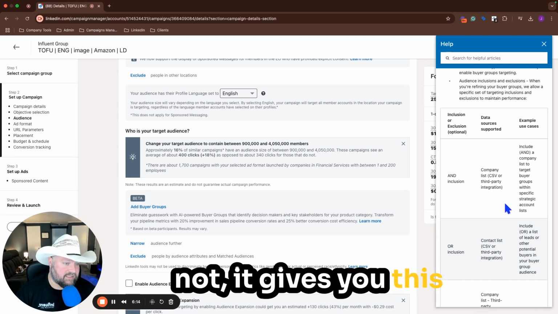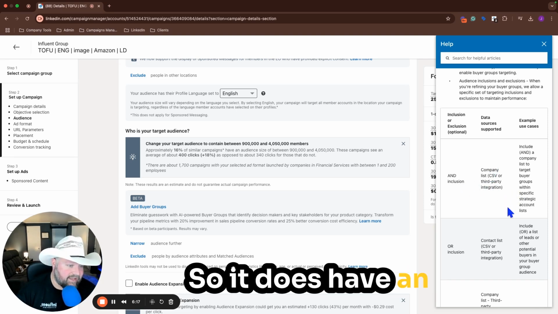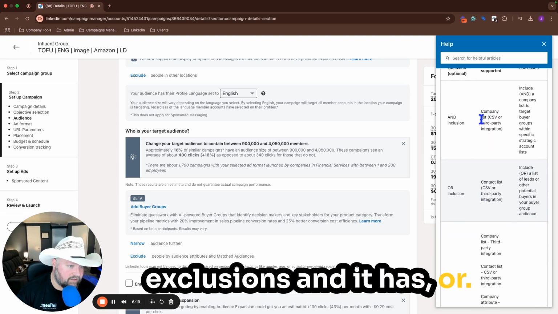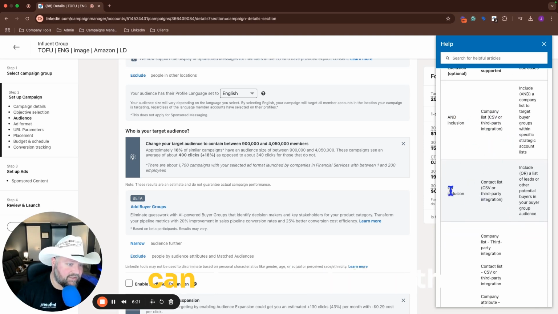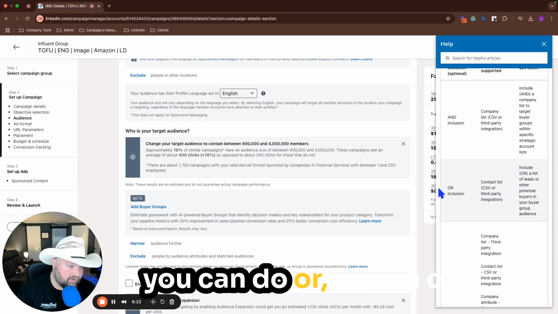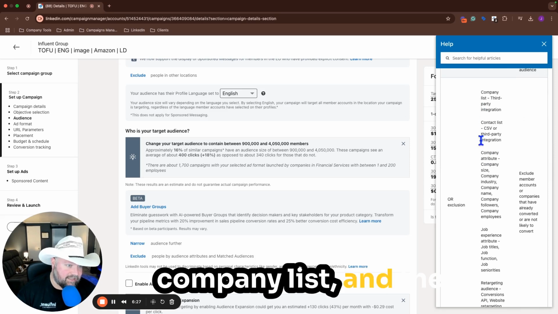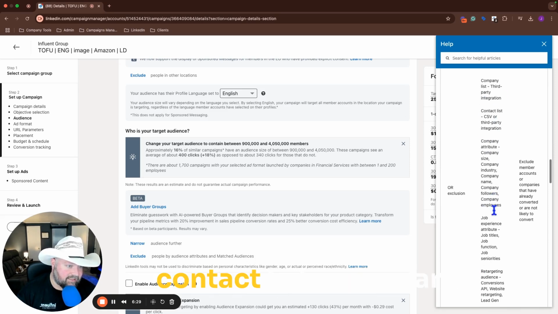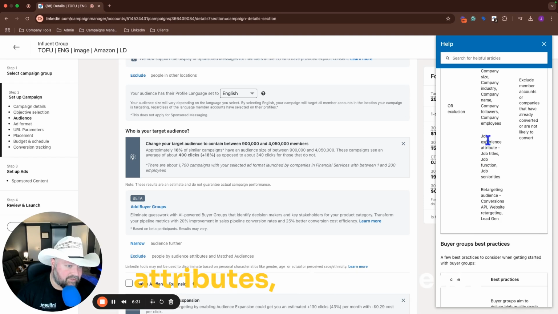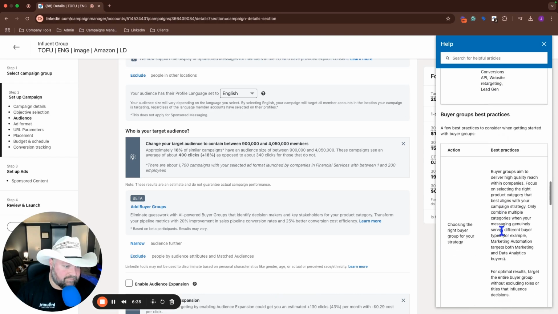But if not, it gives you this native targeting. So it has and exclusions, and it has or inclusions that you can do, so you can order it with a contact list, you can add it with a company list, and then exclusions: company list, contact lists, company attributes, job experience attributes, and retargeting audiences.